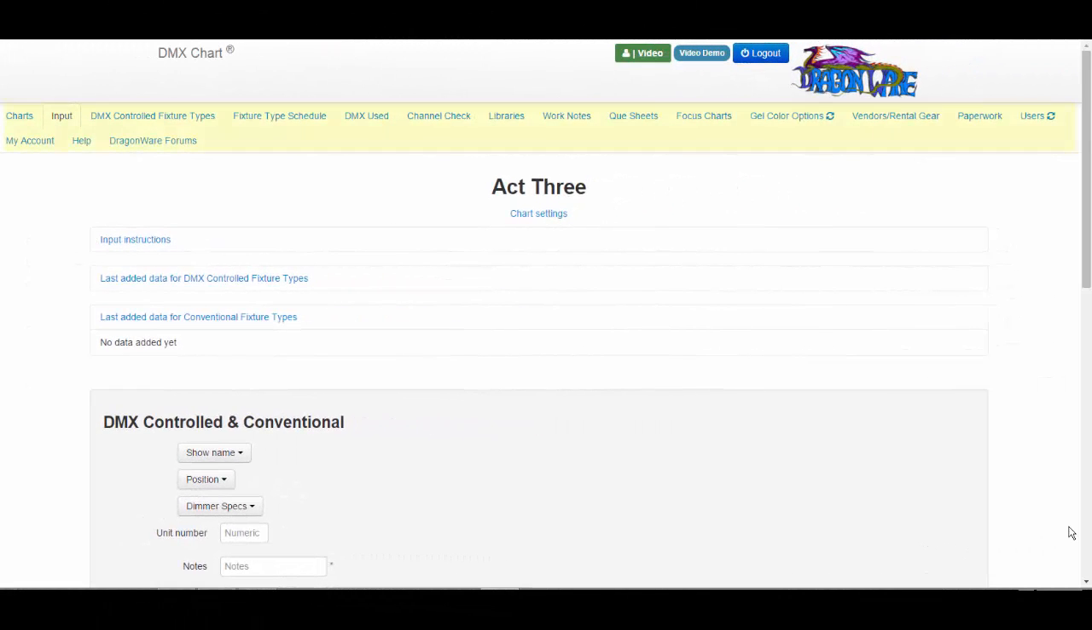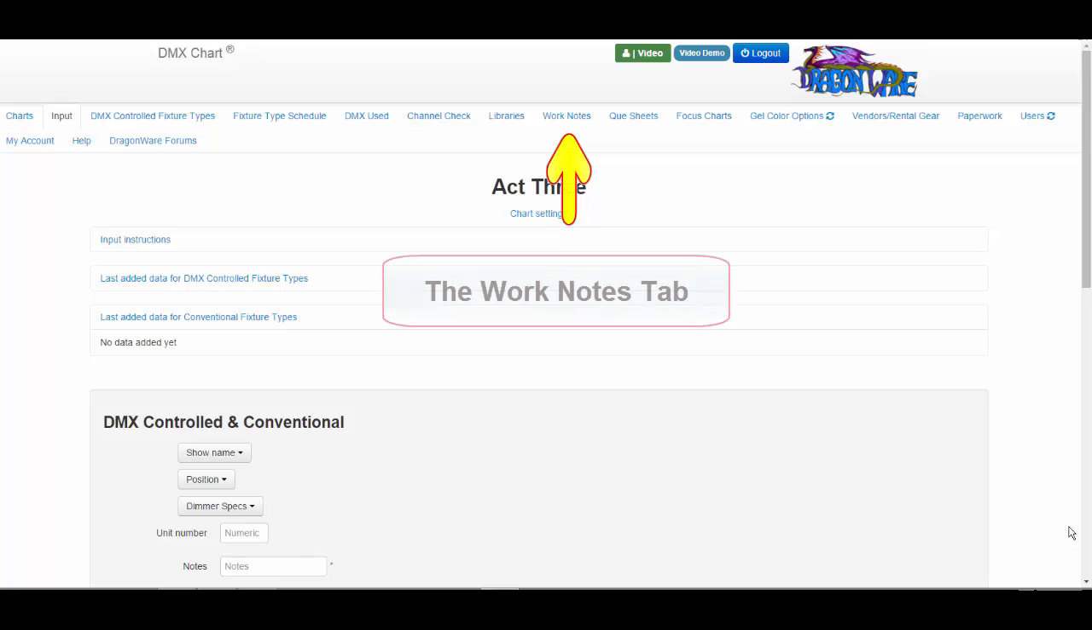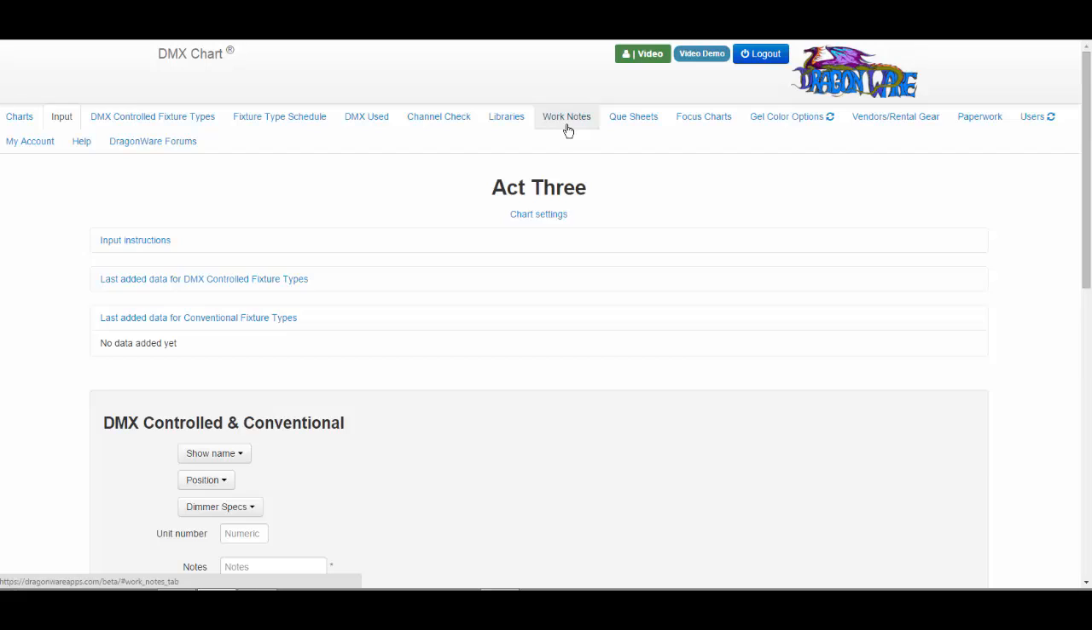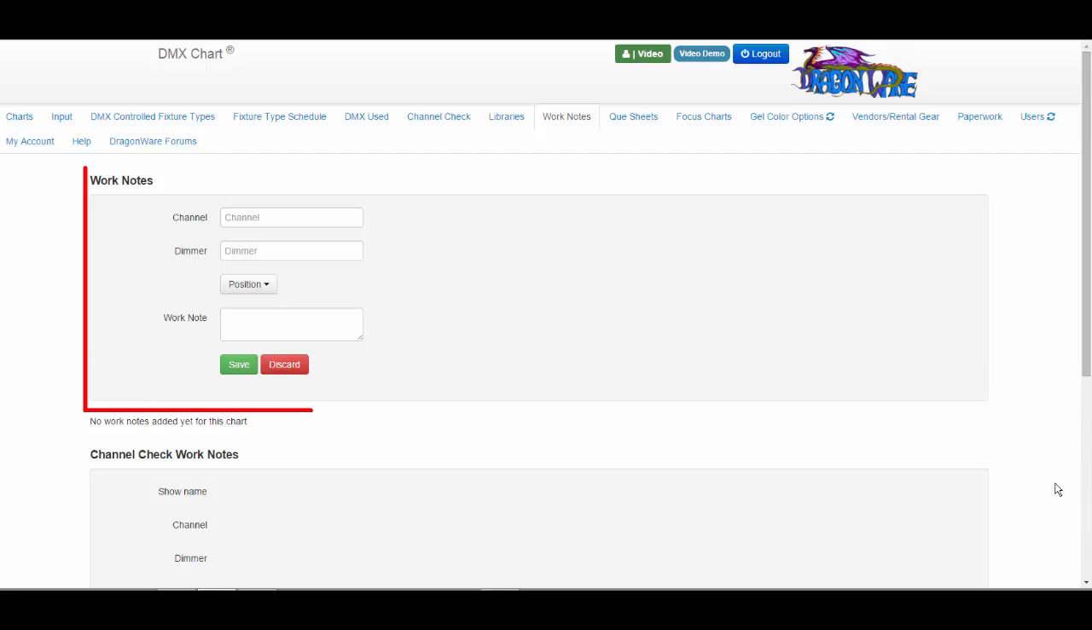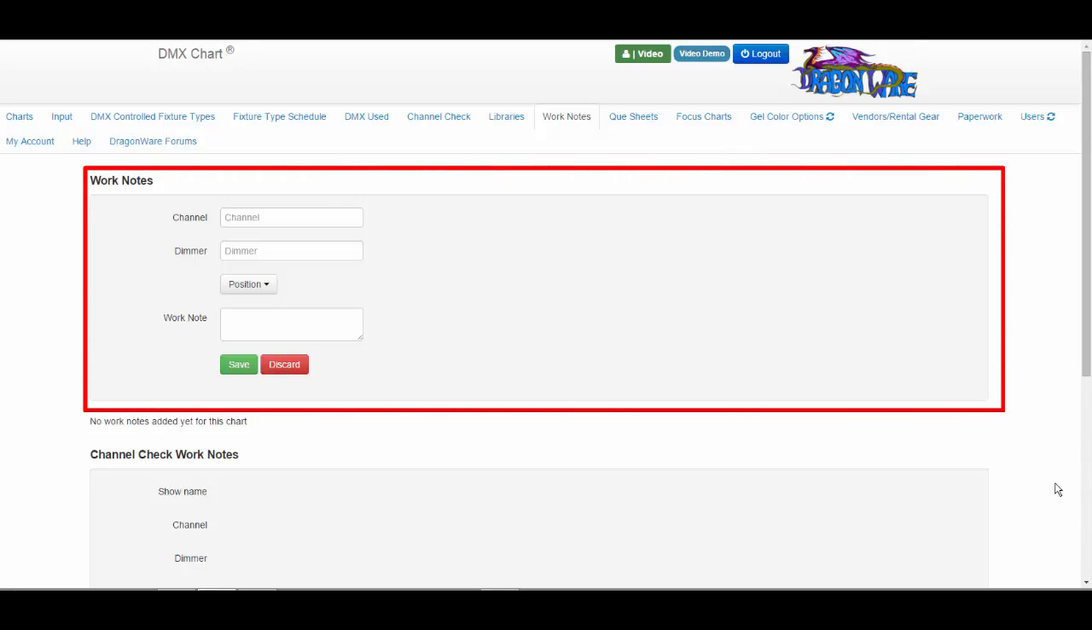In your list of tabs, which is your navigation bar, you will find the Work Notes tab. The Work Notes tab houses your daily work notes and your channel check work notes. To start a list of work notes from problems you encounter from your daily operations or from tech rehearsals, simply fill in the information in this box when you encounter them.